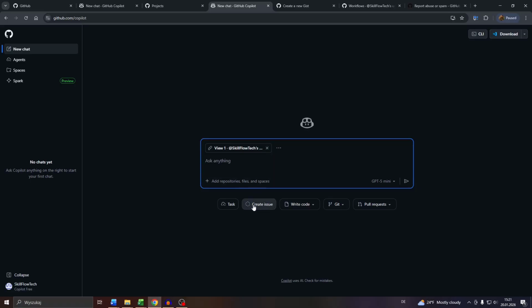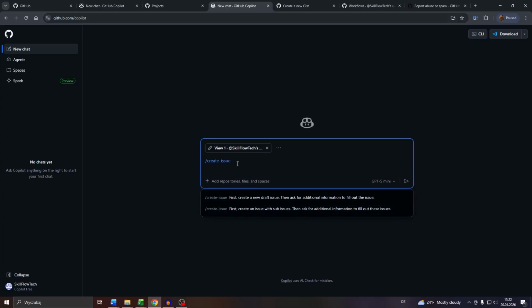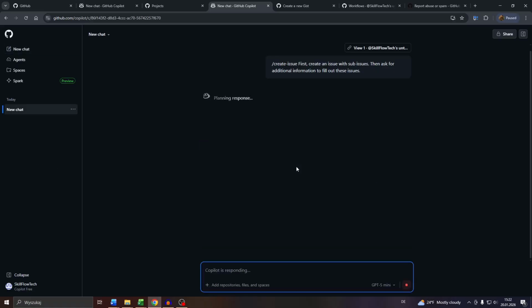So you may, for instance, give it the command to create an issue, /create issue, and then you, for example, can go with one of these suggestions, or you may simply go with a command or prompt like this. Press enter, just for demonstration purposes, and after that, Copilot will start working on your request, planning the response.